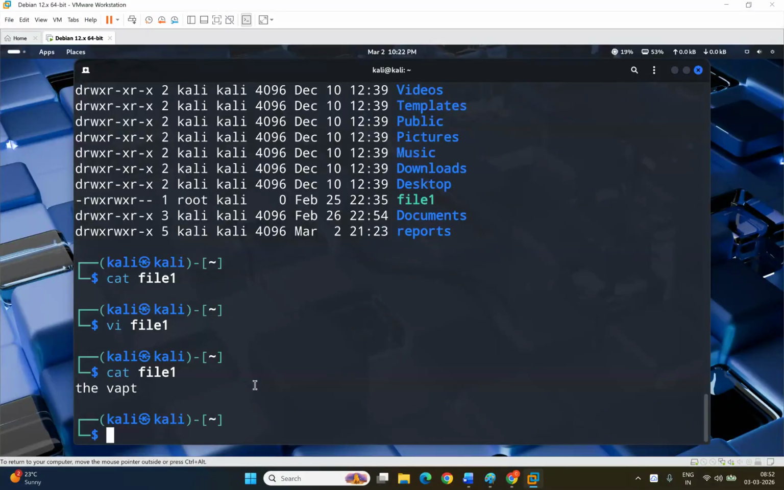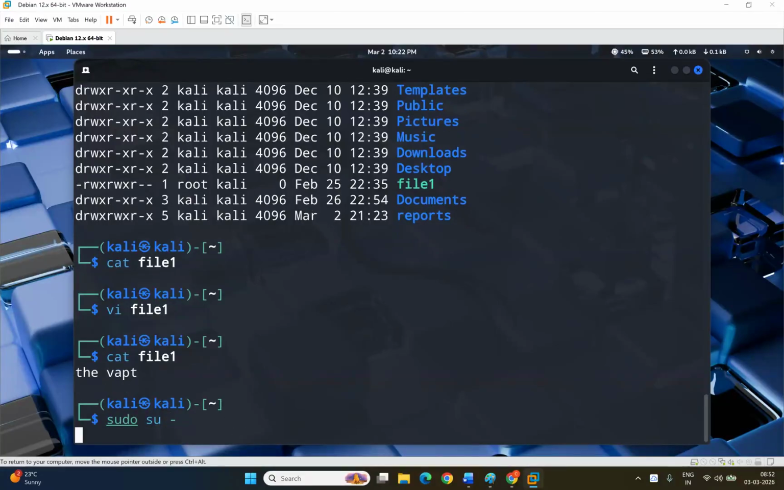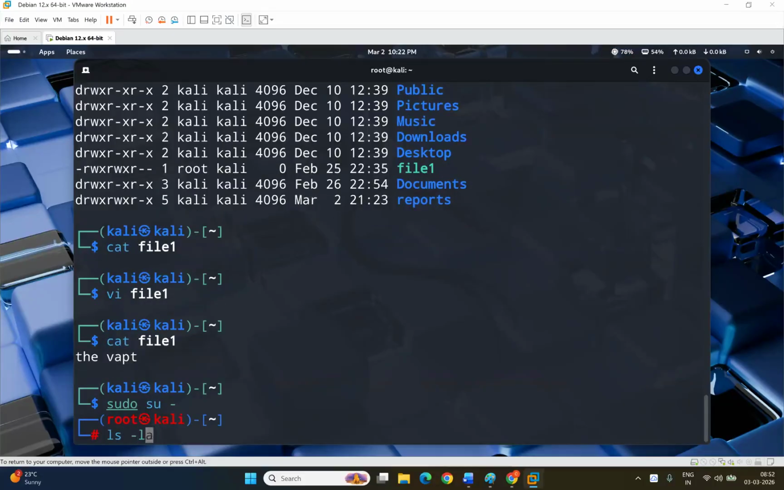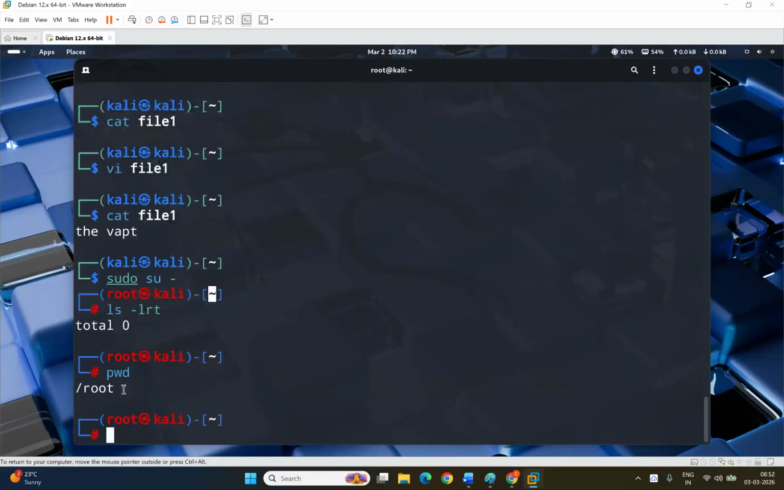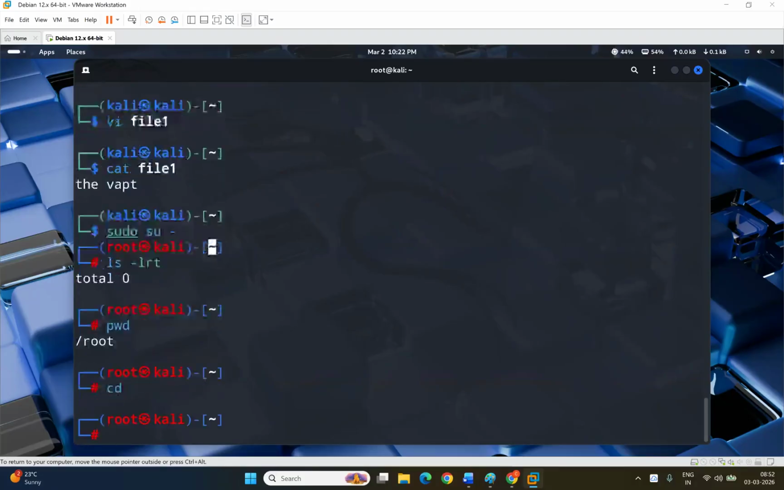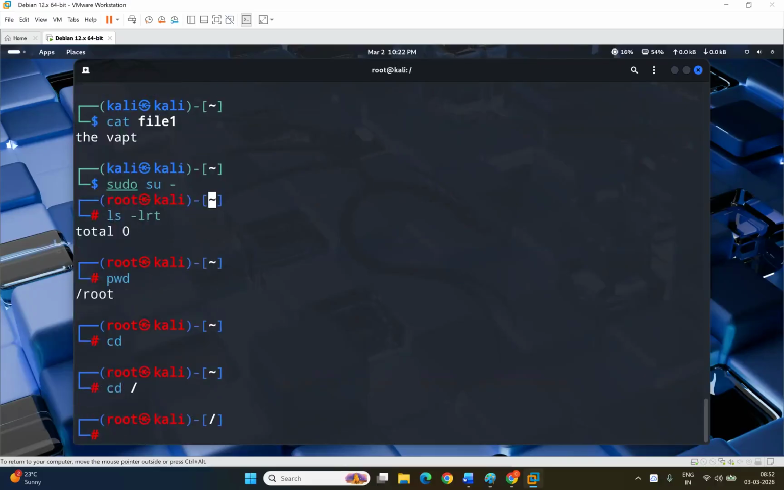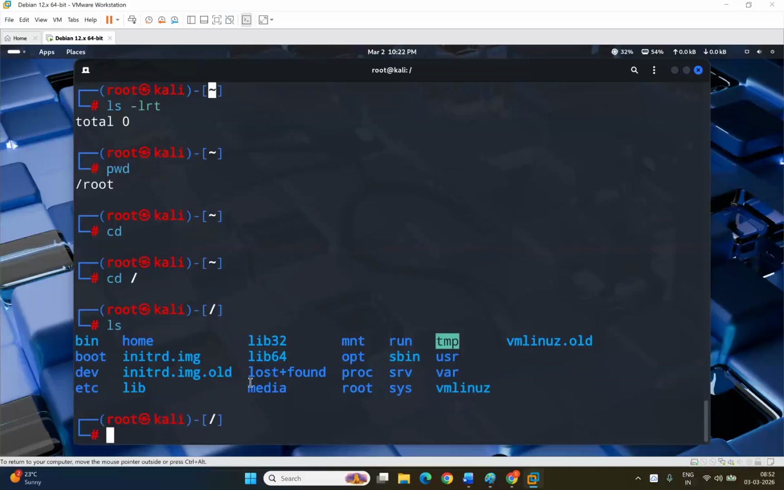Let's assume. Let me go to sudo su -. I'm switching to the root user. ls -lrt. Nothing is there because I'm in the pwd, /root. So if I do cd and enter, it is nothing. If I want to go to the actual root thing, ls, you can see these are the actual programming details of the operating system.